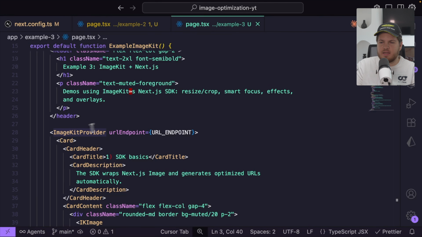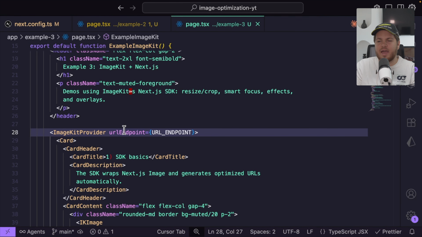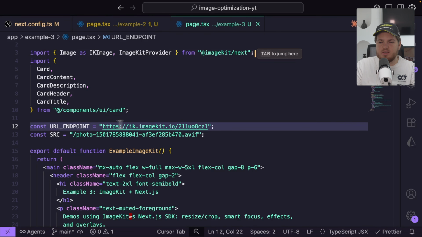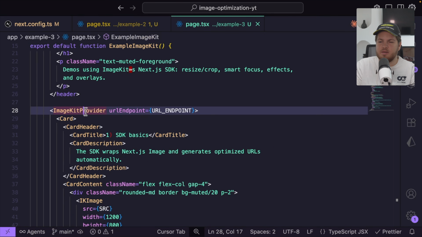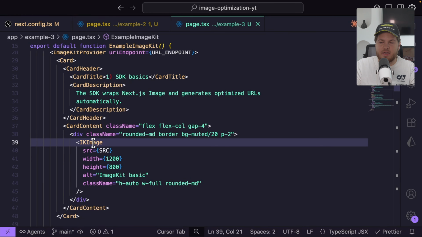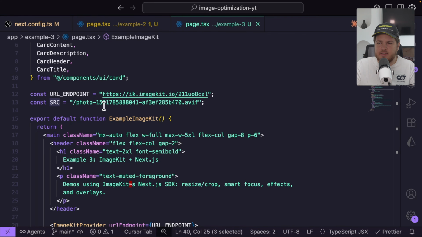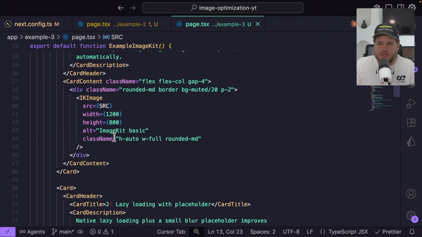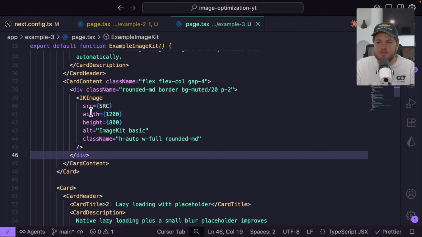So in this case, I set up my ImageKit provider and I added my URL endpoint. The URL endpoint is just my base URL. This means imagekit.io/ the ID of my account. And that's already it. In the ImageKit provider, I use the IK-image. Again, this is just the image component itself with a few extra features. Inside of here, I pass my source. This is the ID of my photo, and that's already it. Of course, you have to add the width and height.